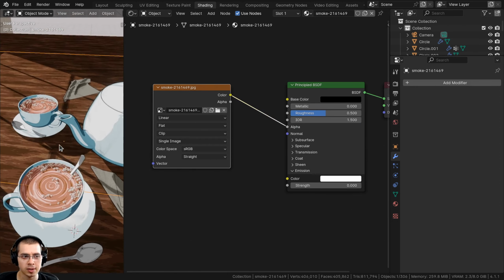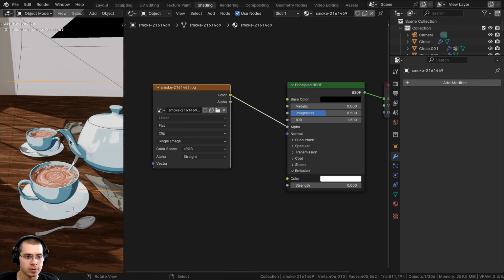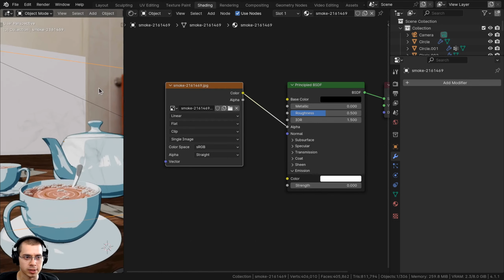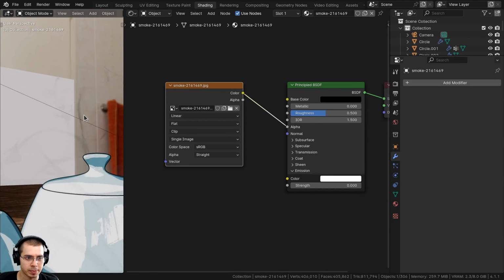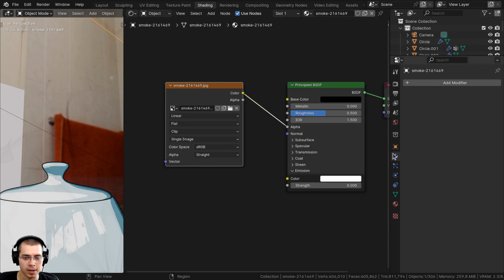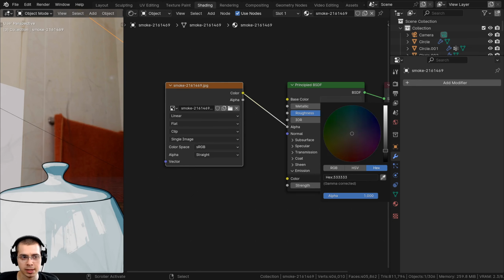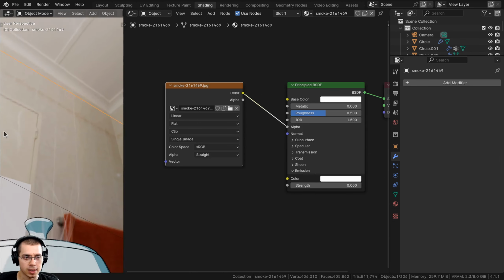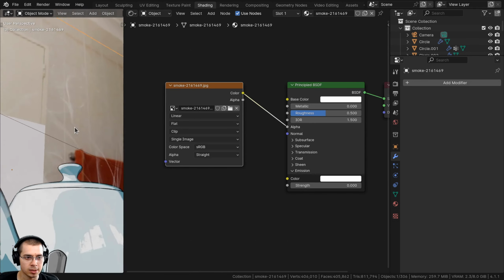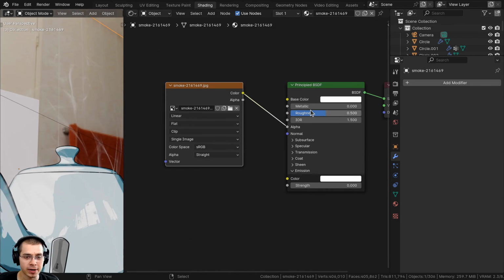By using the color, it's going to use the light and dark values to actually make it alpha transparency. So now you can see it's mostly transparent, but there's just a little bit of color there. Now for the base color, I'm just going to make this fully white. So turn that way up so that it is white there. And now there's just a little bit of steam. But then I want to make the steam very, very subtle.